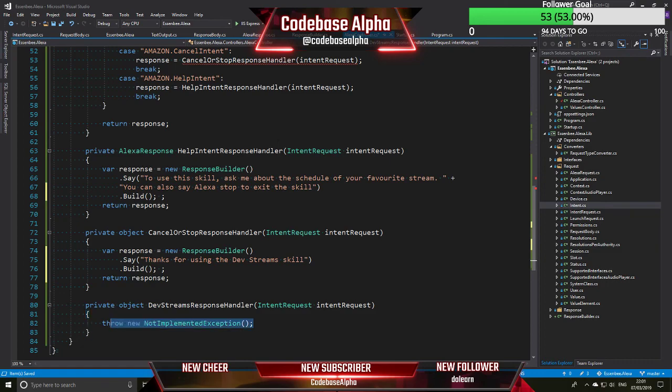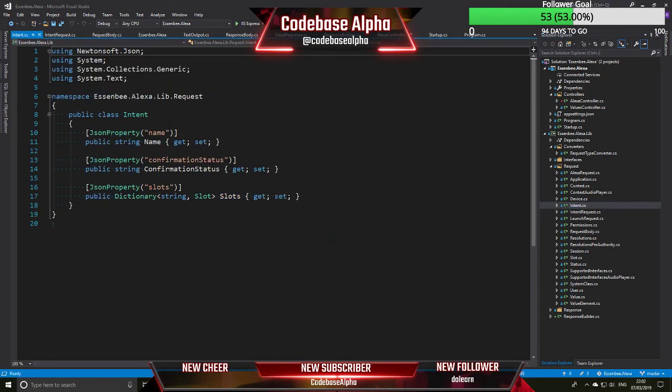Okay, so let's get rid of that and let's have a look what we can do here. Okay. So we're going to need to extract our slot. So we need to know the name of the streamer. So the slot is in the request. So if we go to the intent here, where we got it up here? No. Let's open the intent. You can see we've got a dictionary of slots as part of our intent. So that's what we want to look at, and we want to look for the channel slot, line 76.